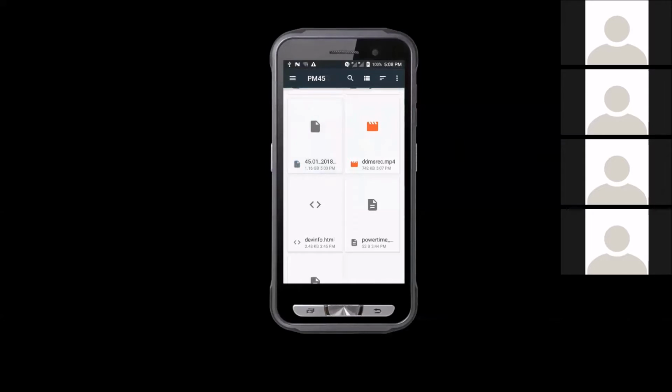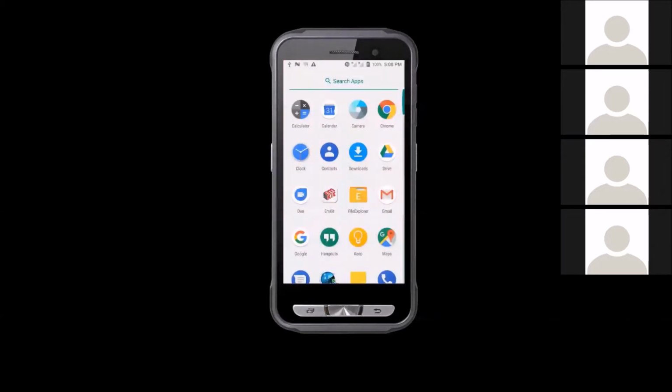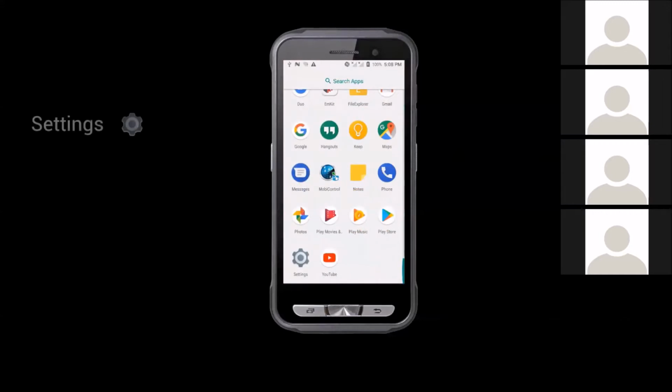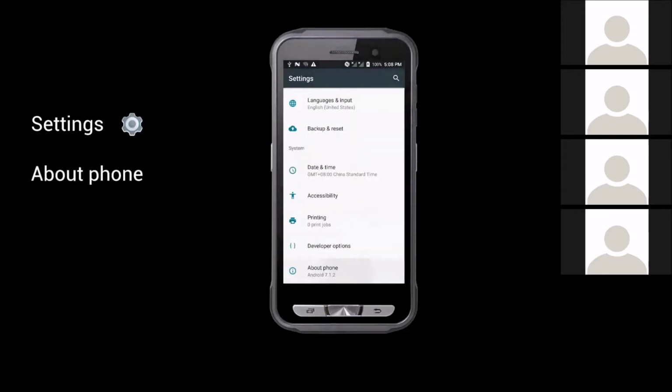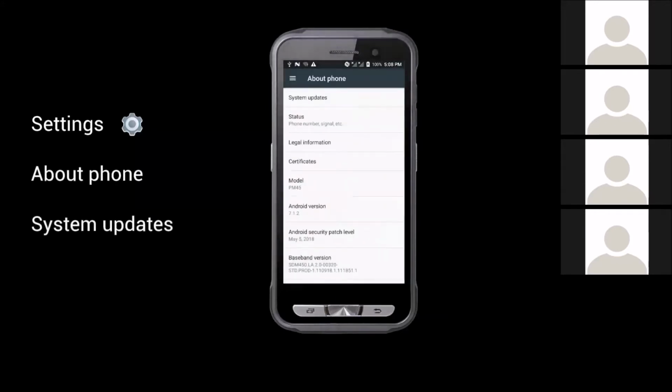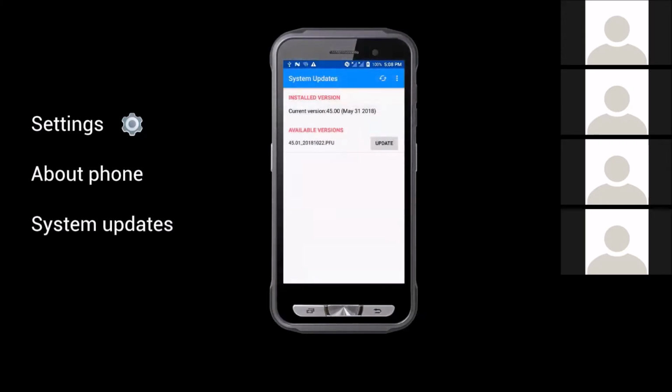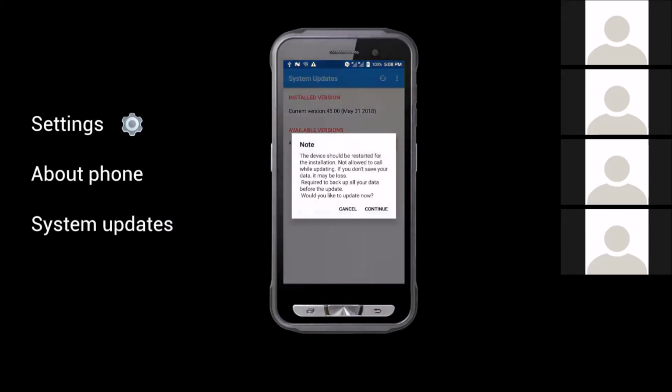To update your OS image, please go to the settings. The last menu of the settings is About phone, and touch System update. Your Point Mobile device will recognize the PFU file and guide you through the update.